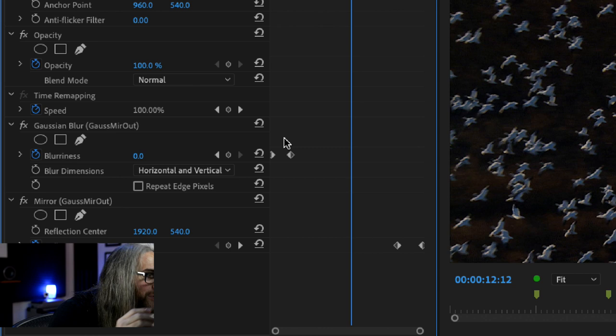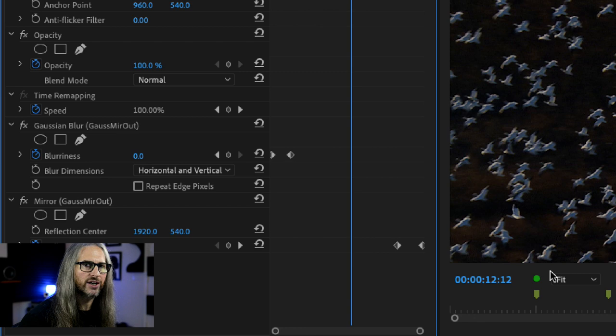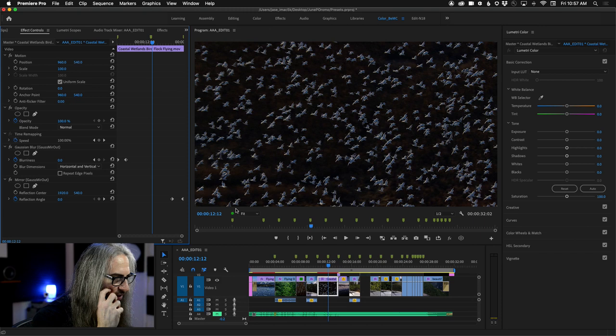Gaussian at the beginning, mirror at the end, it maintains that spatial relationship and the time relationship based on the duration because we used scale, okay? Super easy, very, very nice, all right?